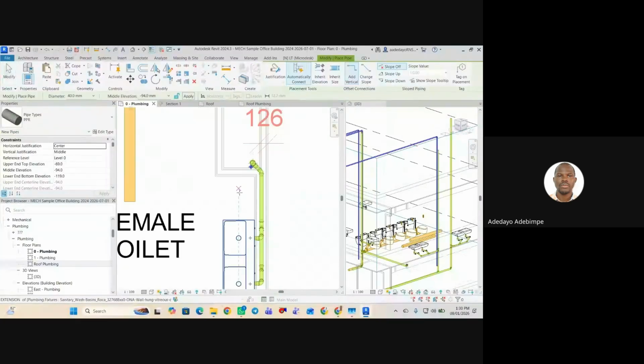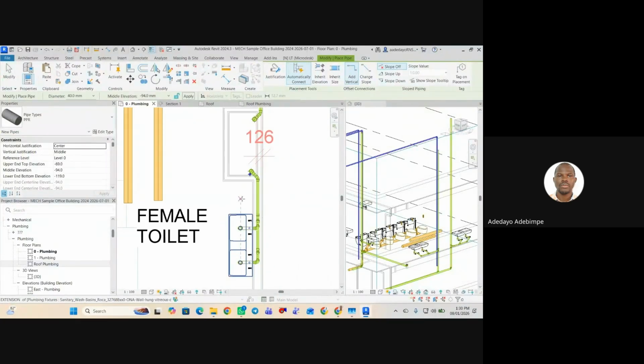Now, PI. I want to start connecting my pipes now. As I said, I'm going based on muscle memory. 20 mm. I'll change this to 25. Now there's a family I'm supposed to add here that I did not add. I'm supposed to add a stopcock.